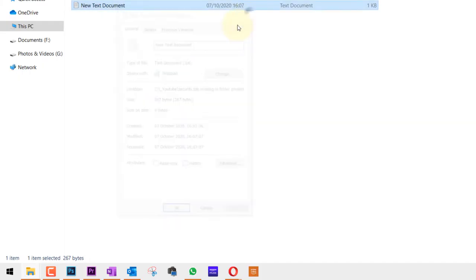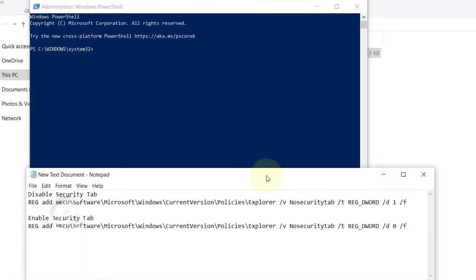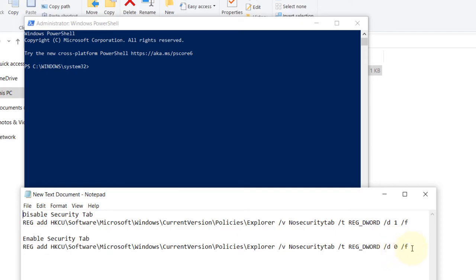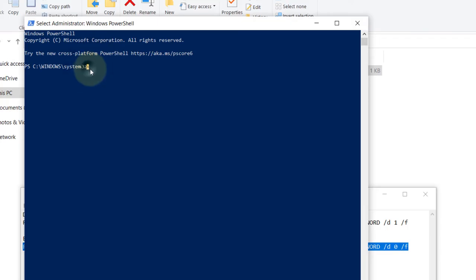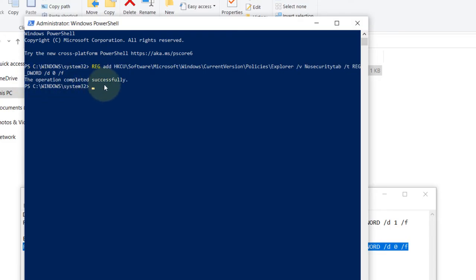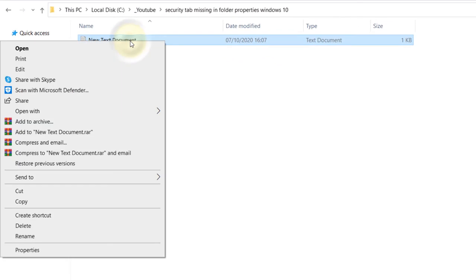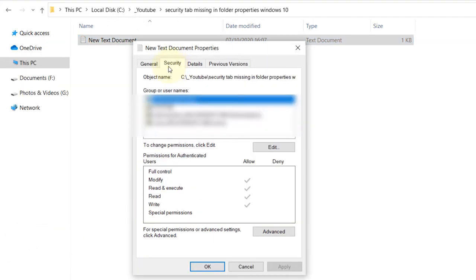To activate it back, all we need to do is right click on the start, select Windows PowerShell admin, and then go to the description of this video and copy this code that's in here. Then come back to the PowerShell and then press Ctrl V to paste it. And then if you press enter, you should get a message saying operation completed successfully. Then close this. And now if I right click on it and go back to the properties, you can see the security tab is back on again.